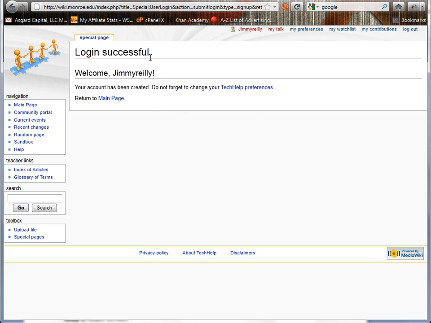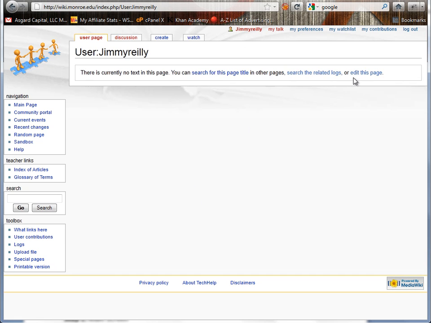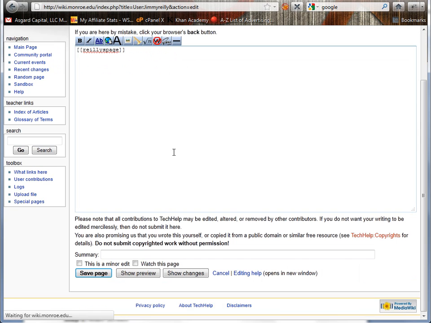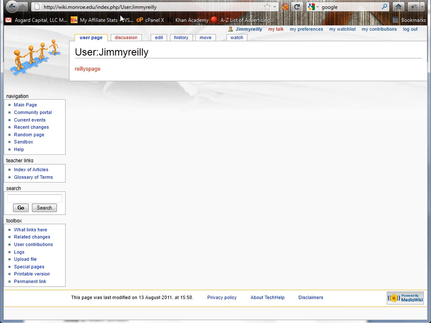Once you create the account, you'll be logged in, and you can click on your name to go to the user page. Now, the way I like to create pages is to simply edit this page, and create an internal link to a page that does not exist. This button here does internal links. Let's say I'll just call it Riley's page, all one word. When you create a link to a page that does not exist, that page is created. So here's wiki.monroe.edu/index.php, the page is User:Jimmy Riley. I've also just created Riley's page.